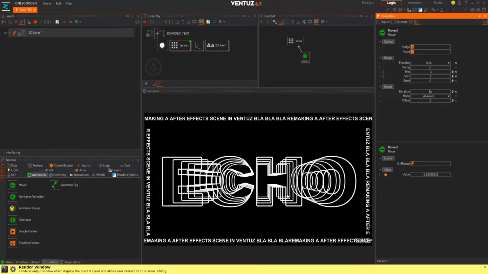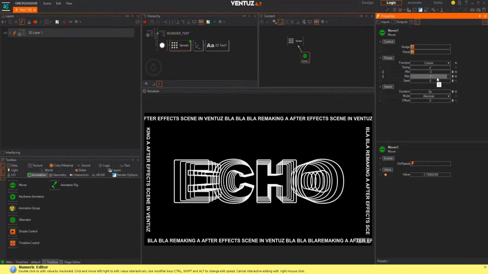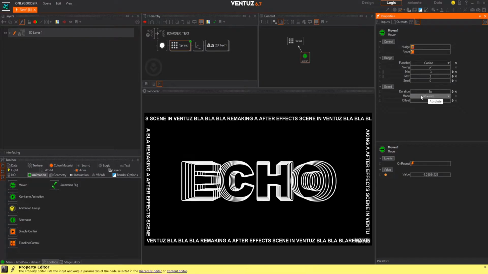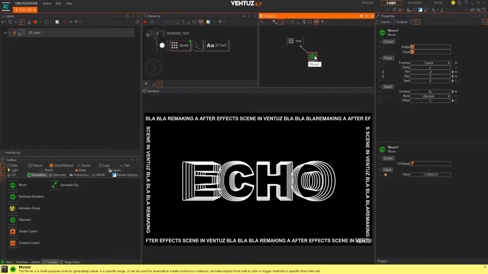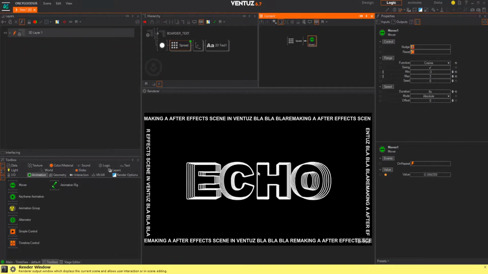Play around with that. Sine looks alright. Source cosine, see how cosine looks. Yeah, cosine works as well. And you can change these values, whatever you want. So there you go, you've got a nice echo effect, text.